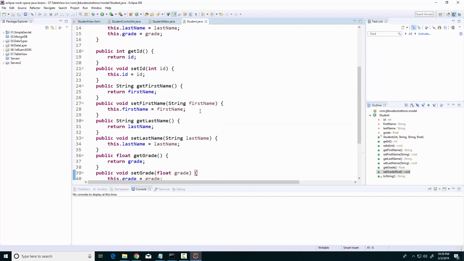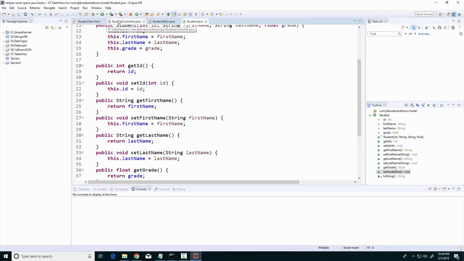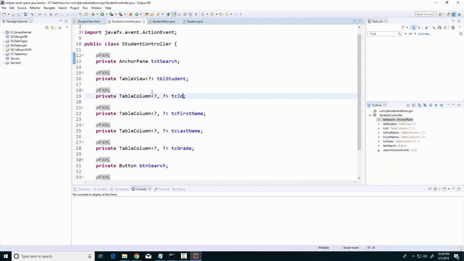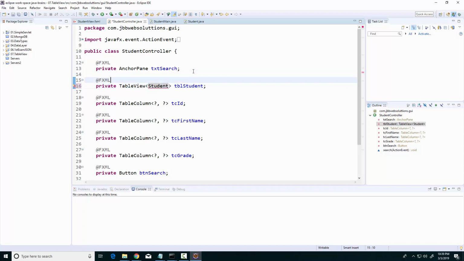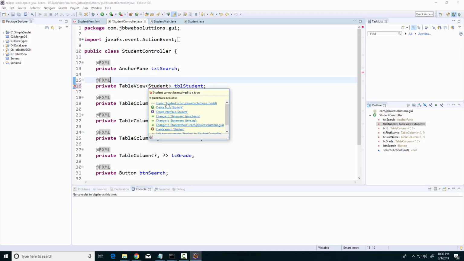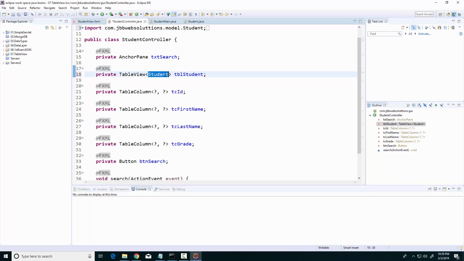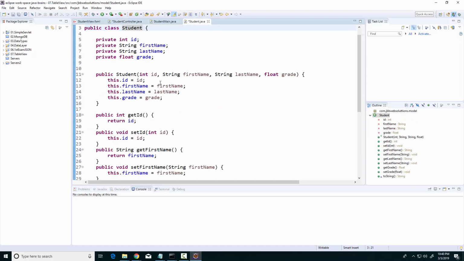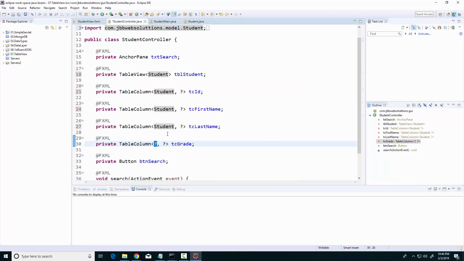Okay. Now we're going to use this class right here, student. We're going to use that here in our controller. So now for this to work, we have to tell this table view to get ready for a student. This is complaining because I need to import it in. So let's import that. And we need to put a reference to the student in every one of these table columns.